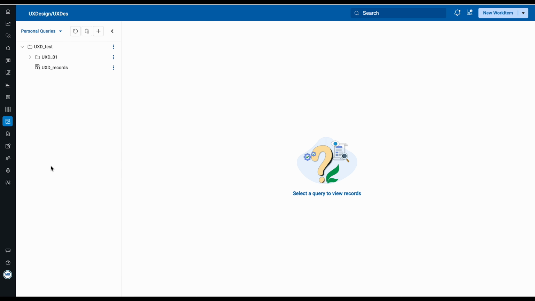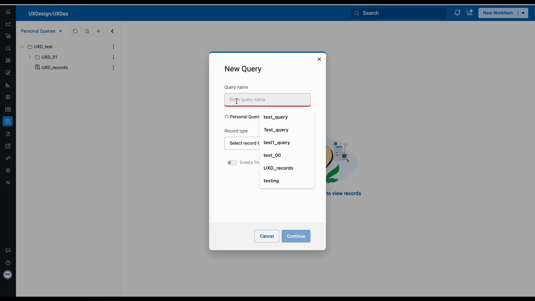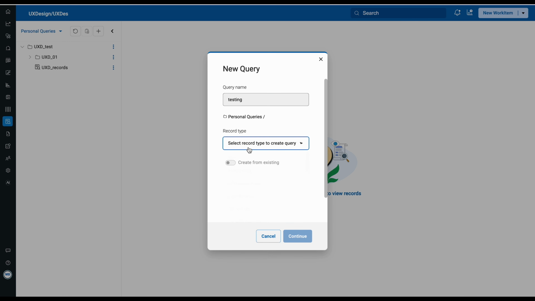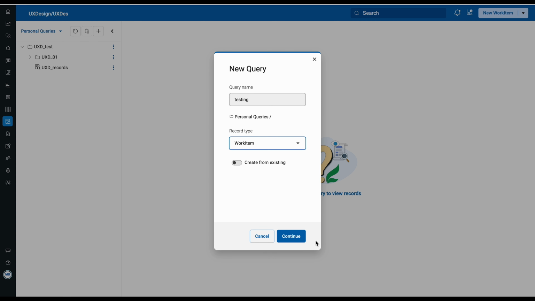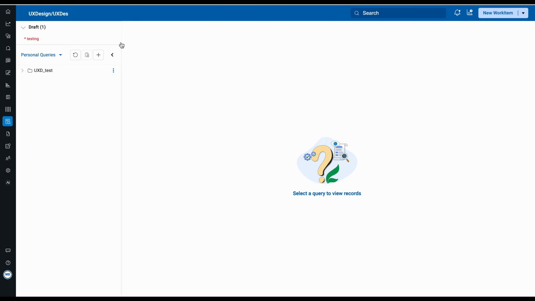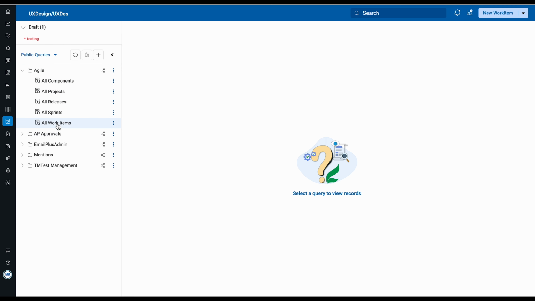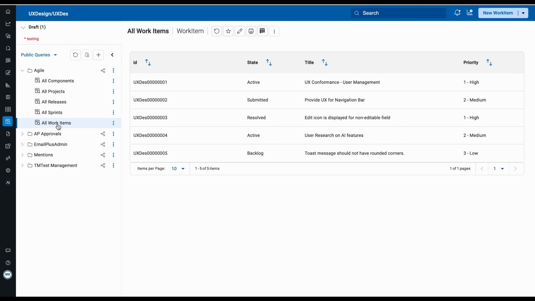When you create a new query and do not save it, it will be listed under the Drafts section. You can come back to this query and edit it at any time. In the Public Queries section, you can view queries that are already created. Only users with admin permissions can create a new query here. Any user can create a folder and share the folder by clicking on the plus button.